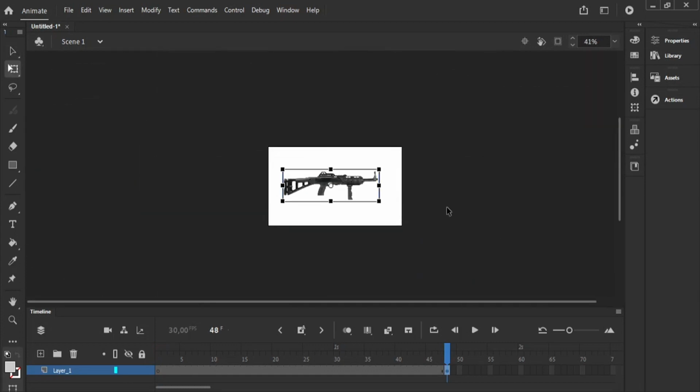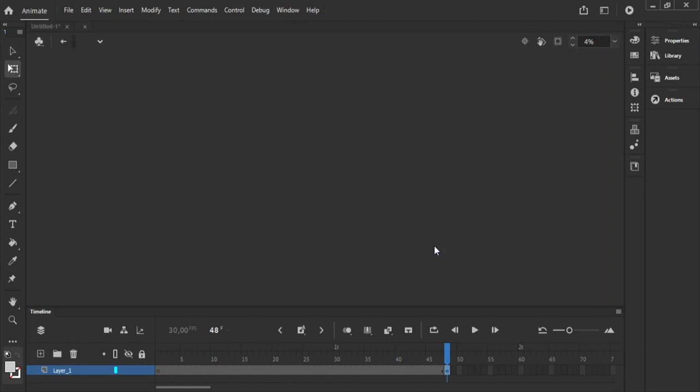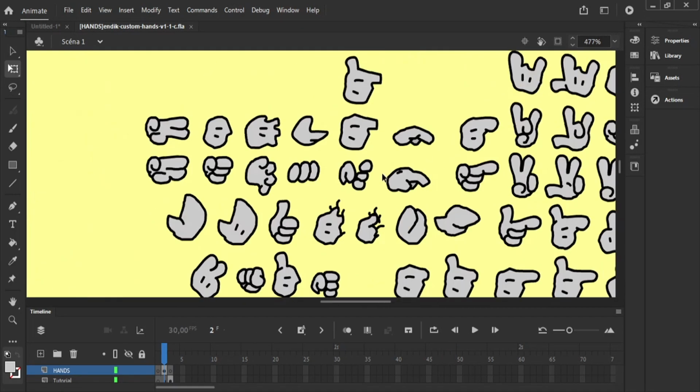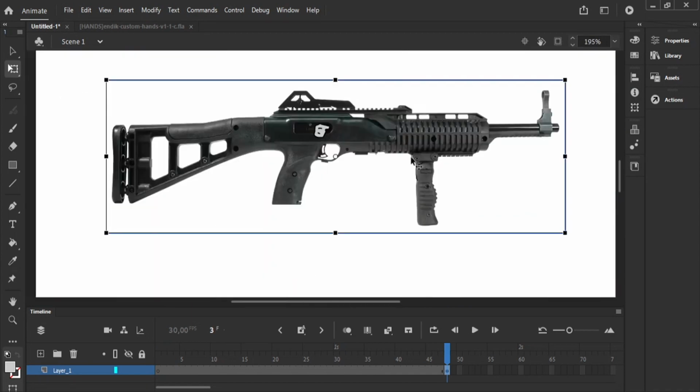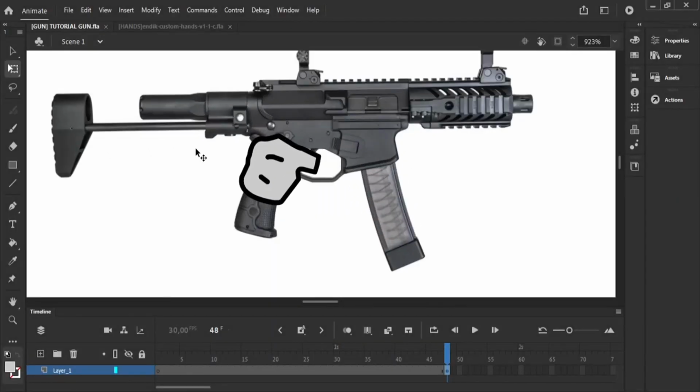Now you should resize your reference to make it fit with your hand, as you can see in the video. You can download a whole hands package from the description. Choose the line tool in the tools bar. Now go to properties like in the video and set the same settings as me.